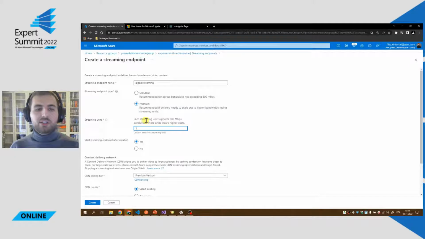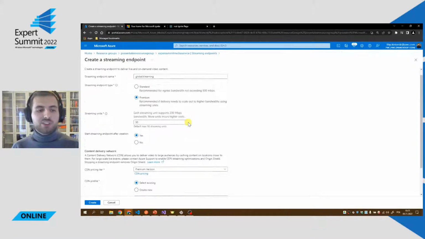So as you can see over here, it also specifies that each streaming unit is 200 megabits per second. So if I have 3, that's around the standard size. So if I specify 50, that's a pretty costly solution, but this will increase the number of users that I can host. And I'll show you the numbers just in a second.